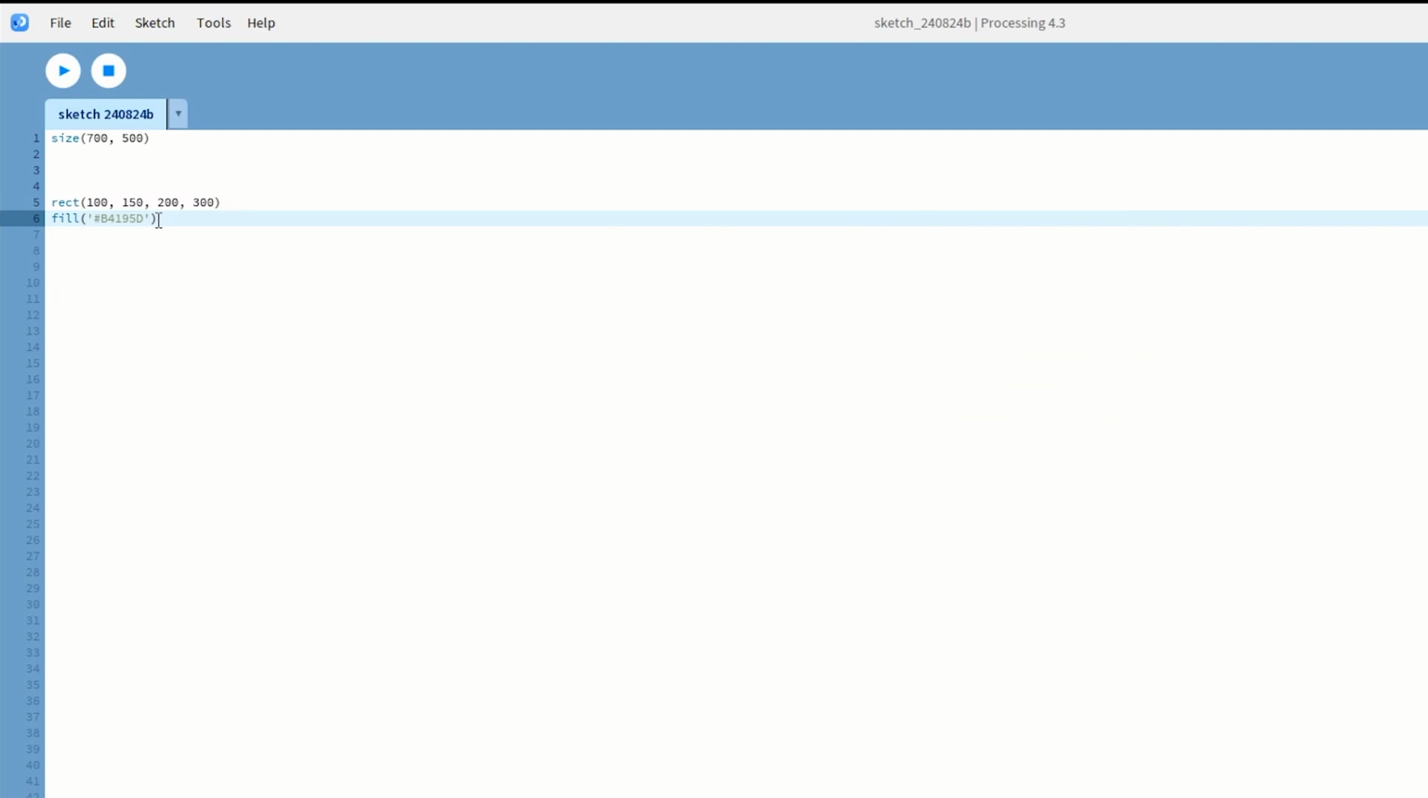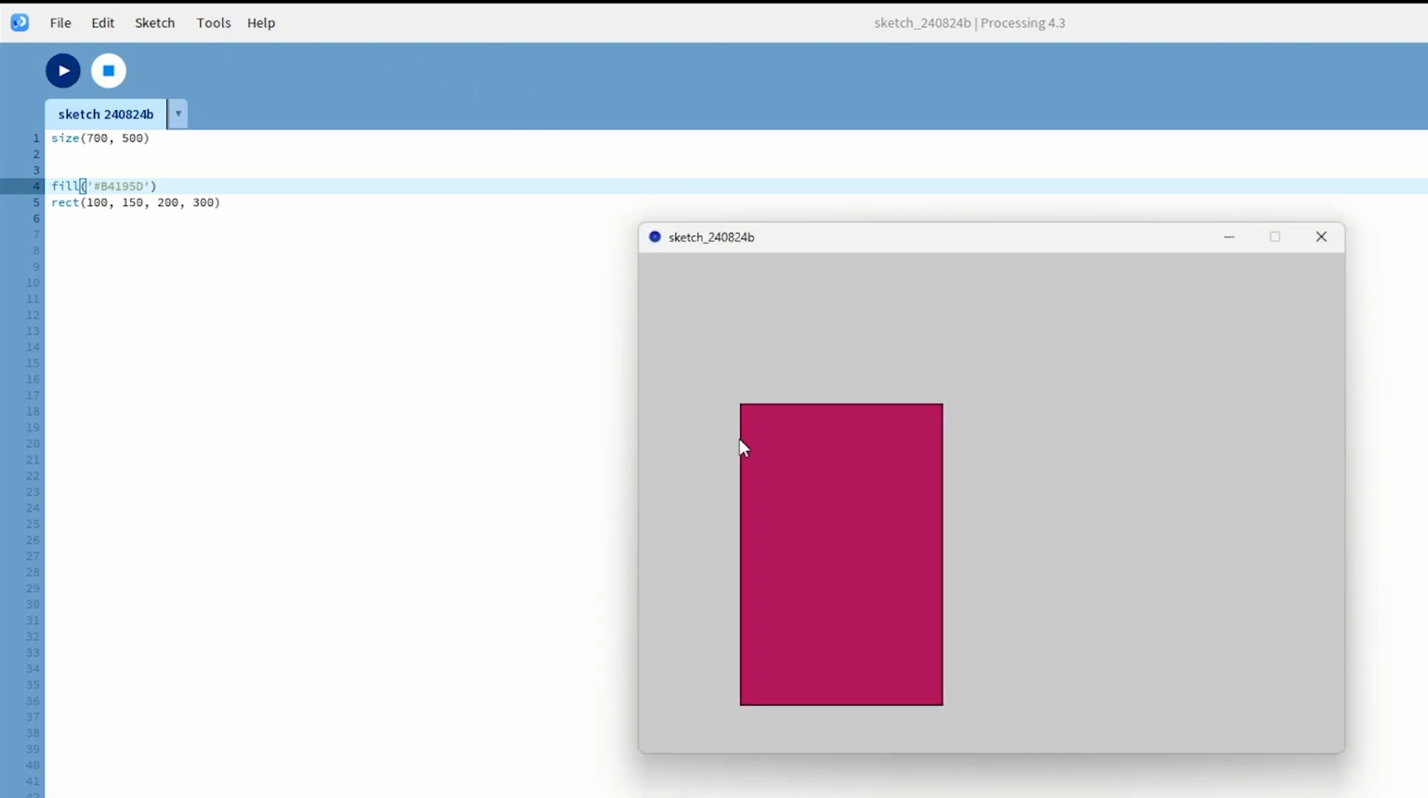Because the fill function is written after the rect function, it is executed after the rectangle is drawn. And this means the rectangle is drawn with the default fill color, which is white, because we didn't specify any color before drawing the rectangle. So to make sure that the rectangle is drawn with the color we want, we need to call the fill function before the rect function. So let's cut the fill function and paste it before the rect function. Now run the code again and you should see a colored rectangle on the canvas. Great! You have successfully created your first colorful shape.